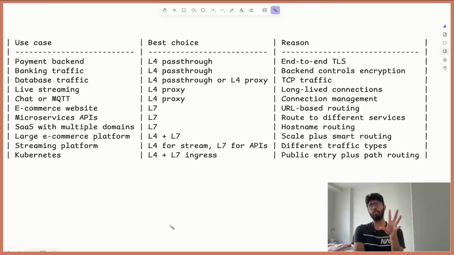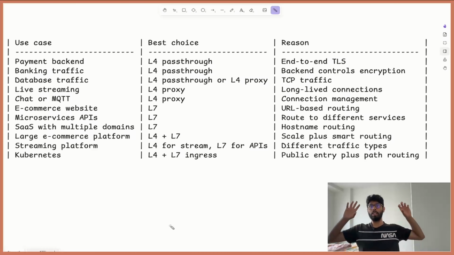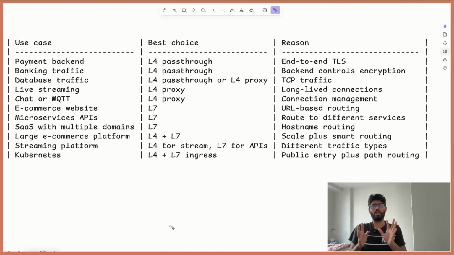Now let's say we want to make a WebSocket connection. Think of which load balancer you will use between the client and the server. Which one? L4 proxy or L4 pass-through? Think of it and answer me in the comments. For Kubernetes, L4 plus L7 ingress: public entry plus path routing. So this is the basic table that you should know, and it will help you go deep into system design. When the interviewer asks, you will not just say load balancer. You will say which load balancer, and specify it with reasoning.